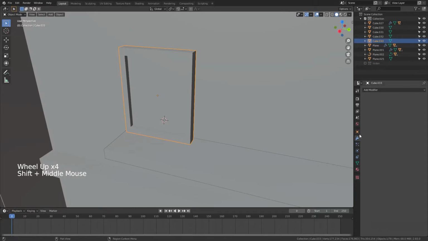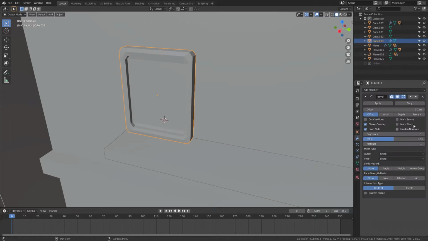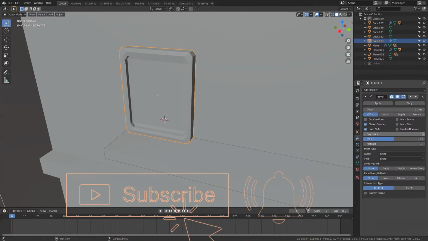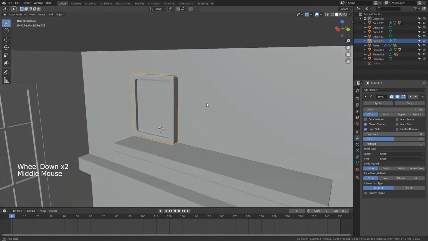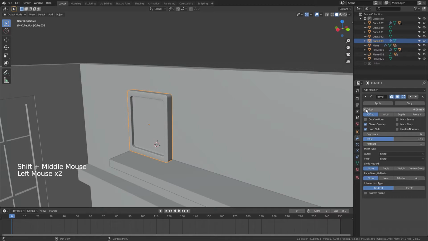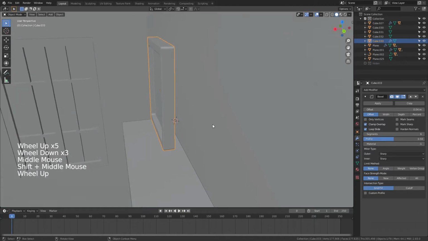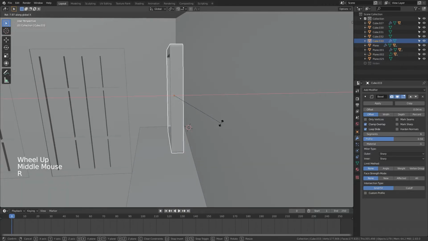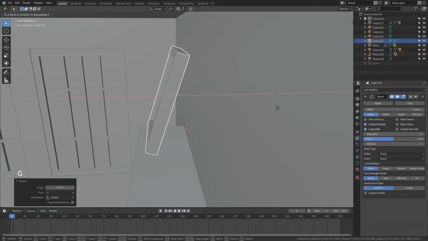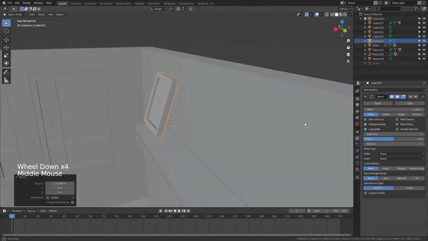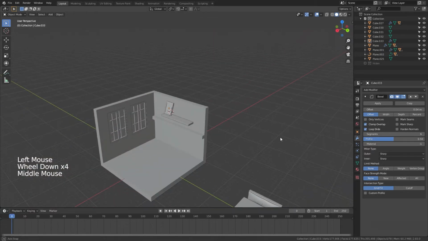Maybe I can add a bevel modifier to it, and we increase the segments. I think this is good. Or we can decrease the offset, and we will use RY, GY, GX, and SY. Okay, it's good.